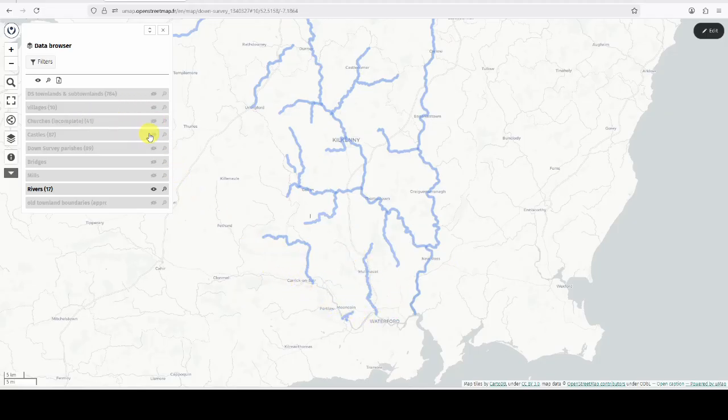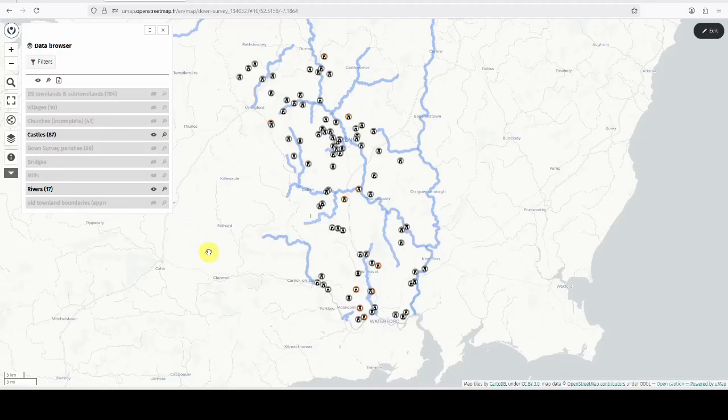The next layer then are the castles. And there's 87, and again I might have missed some in North Kilkenny, especially here.